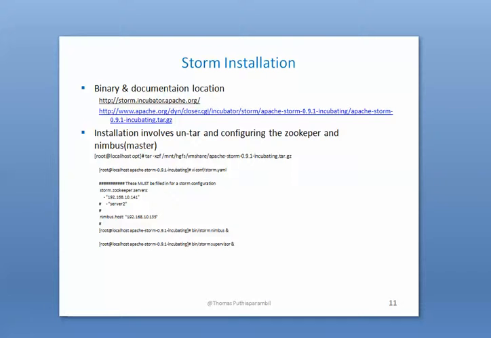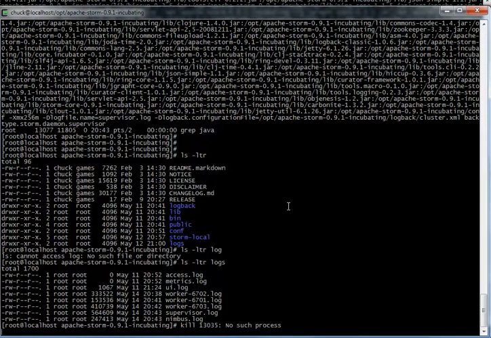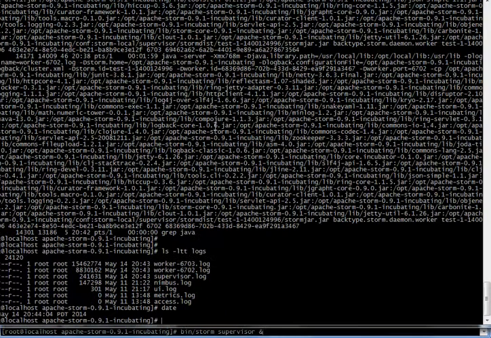I'll show a brief demo. In the demo I have 2 machines here, and Storm is already installed and working here. So I just ran a job in Storm. This is the command to start the Nimbus, this is the command to start the supervisor, and on the other machine I ran the job. This is the command I have used to submit a jar to Storm and execute it.